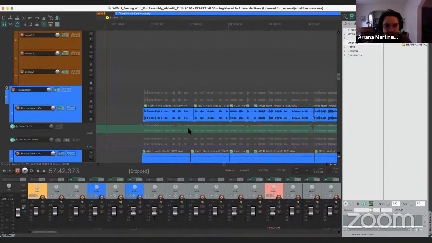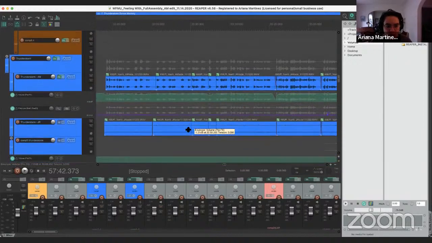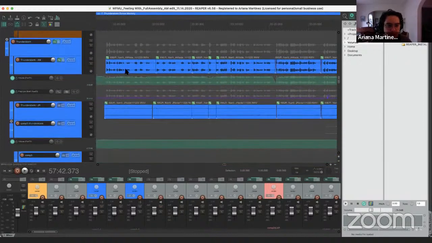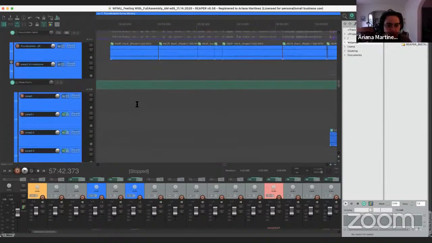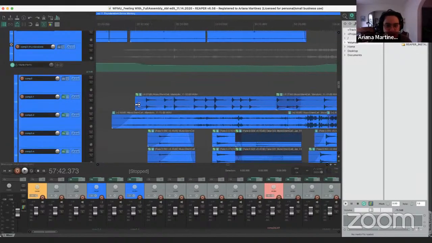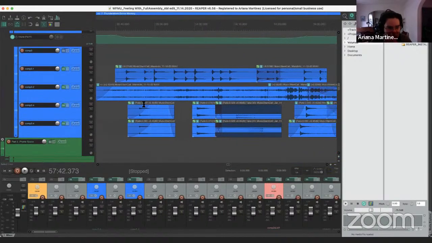Here we are. Okay. So what you're seeing here is two tracks of narration, mine and Jackson's. Then you're seeing Jackson's musical compositions, which are literally, you're seeing this stem, mandolin.